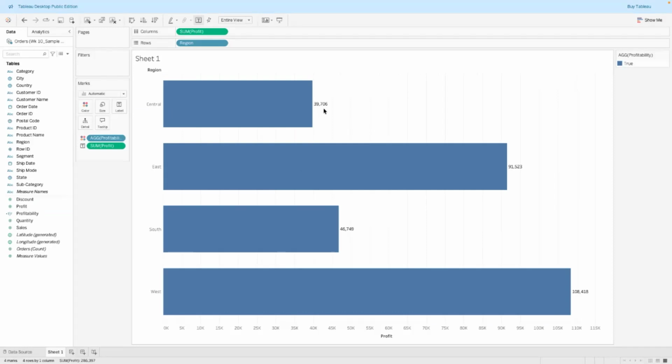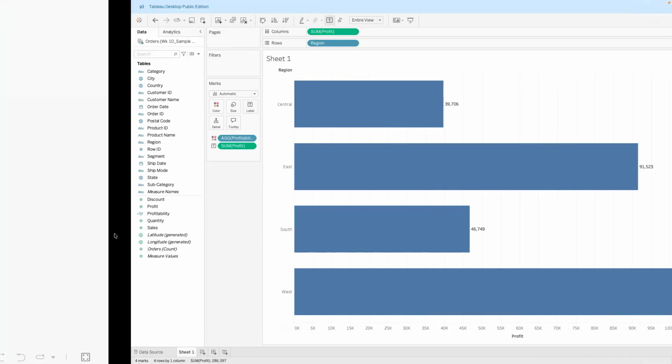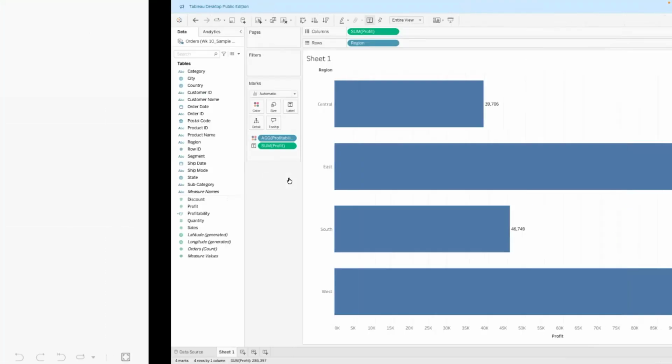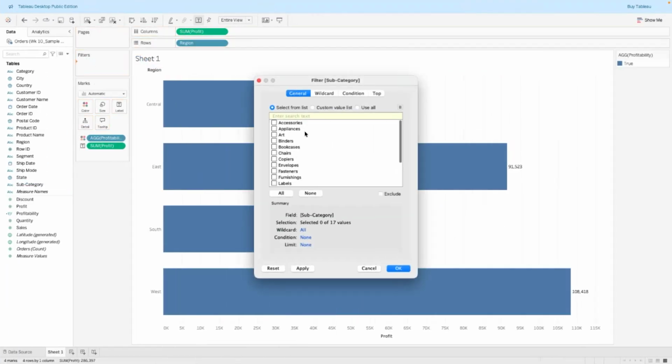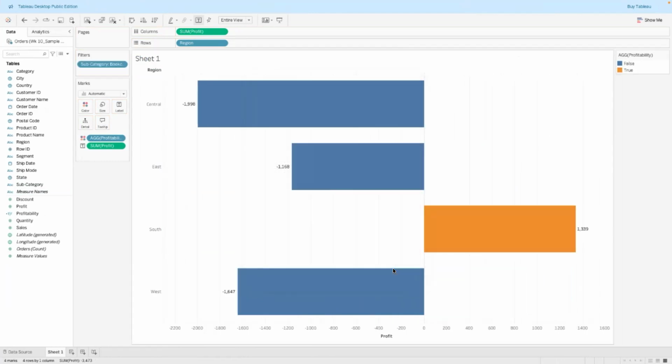And this literally just labels all the different amounts, saying the central is $39,000, the East Coast is $91,000, and so on. Now we're going to put the subcategory into the filter card. And then remember, our goal is to look at it for bookcases and filter based on bookcases. So drag your subcategory into filters and then just select bookcases, apply, and okay.